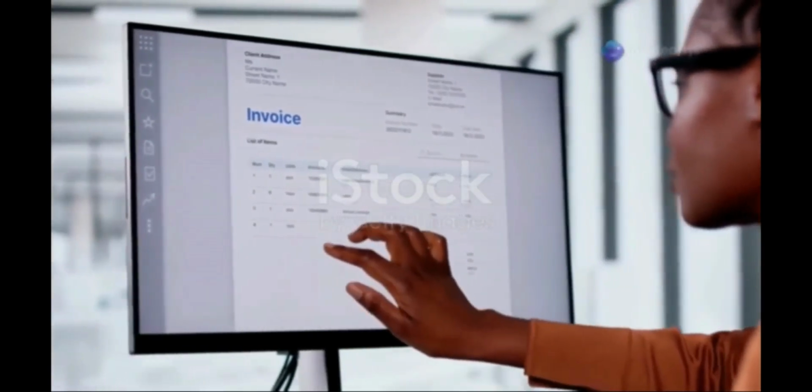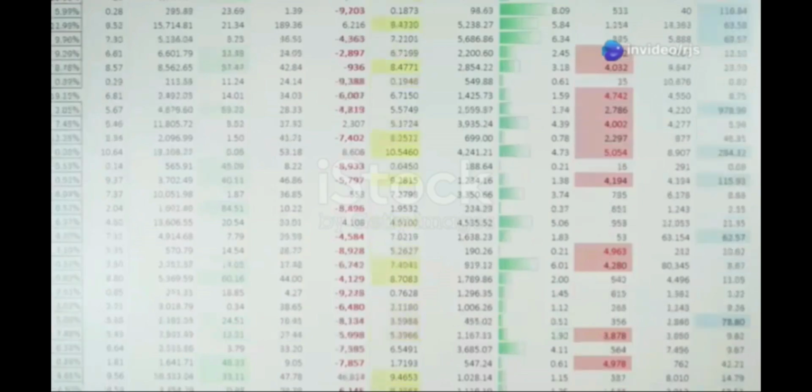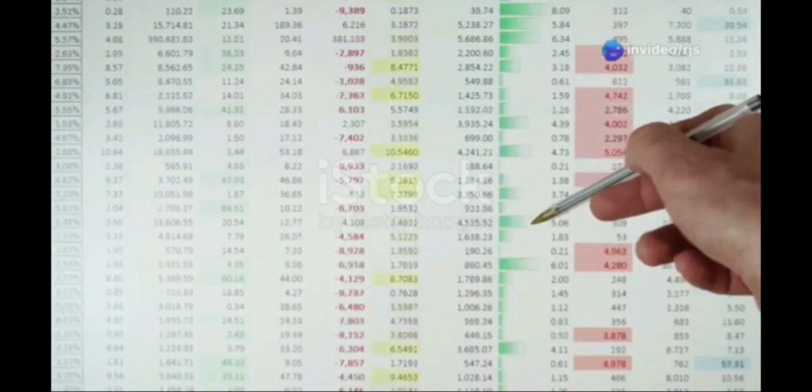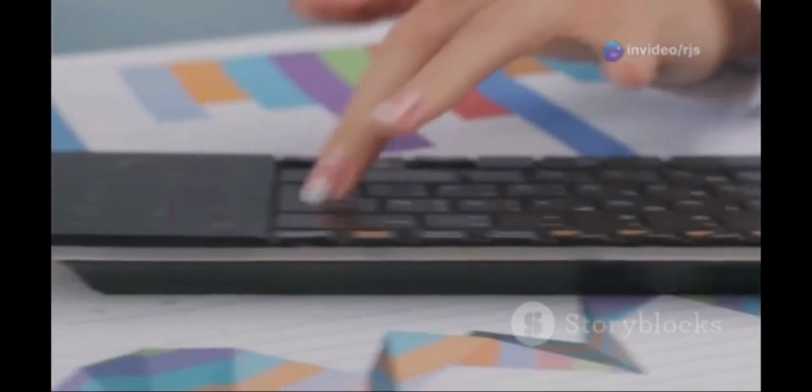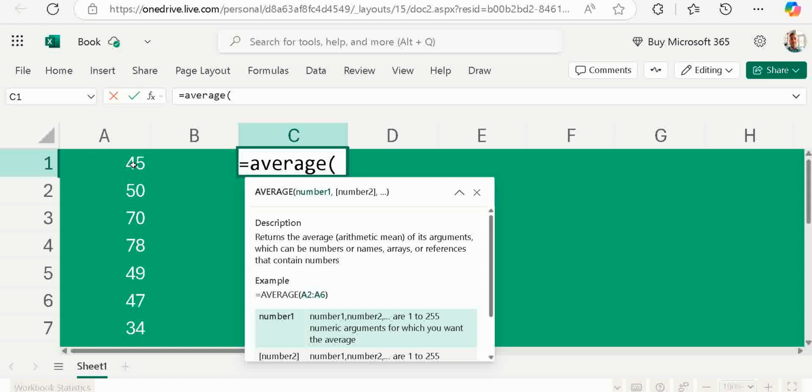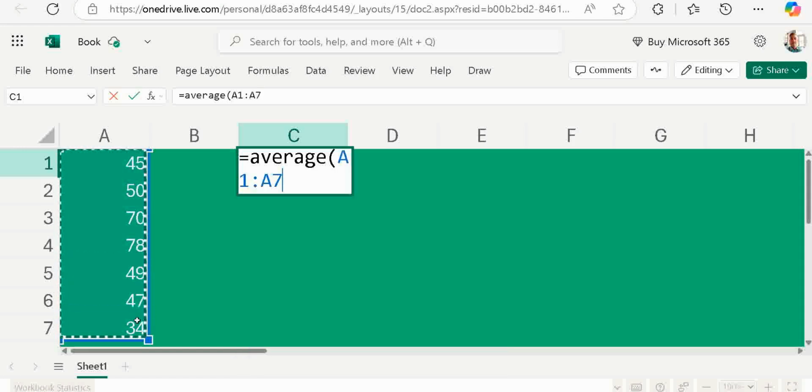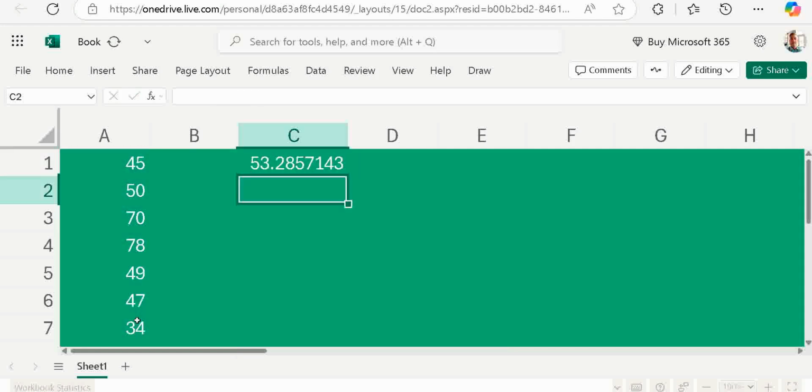And what about the AVERAGE function in Excel? The AVERAGE function calculates the average of a range of numbers. The syntax is AVERAGE(number1, number2, and so on). For example, to find the average of the numbers in the range A1 to A10, use the formula =AVERAGE(A1:A10).